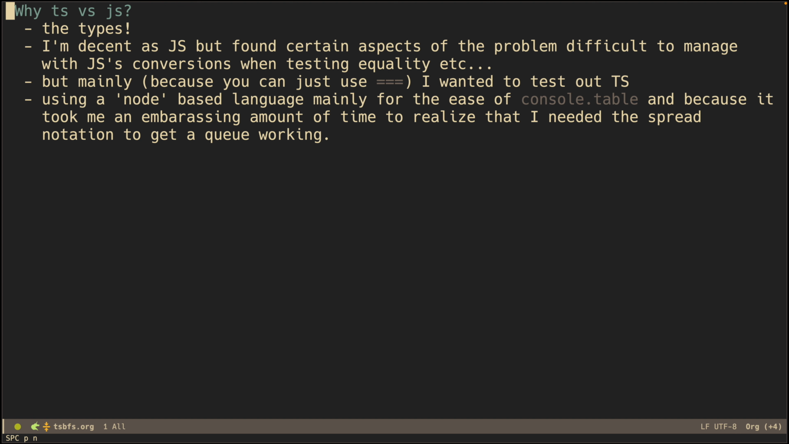And lastly, it took me way too long to realize I needed to use spread notation to get the value at the front of the queue. I'm sure there's an append function that I could have used, but I was just using push, I believe, and I was losing my mind over why it wasn't working. It was finding the value, but the number of steps was way too high.